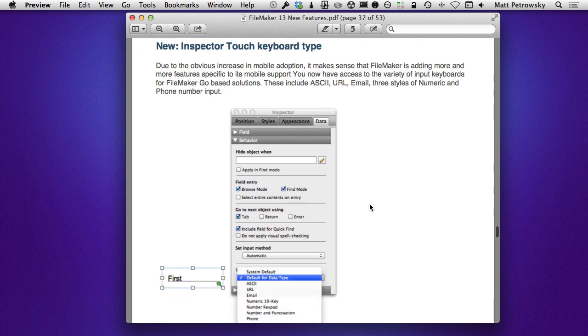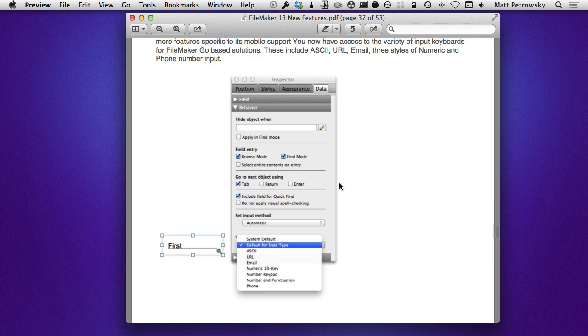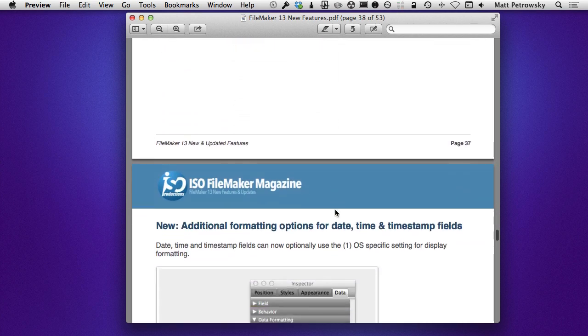Touch keyboard types. This is accessed through the data area of the inspector, but on mobile, you now have access to different keyboard types such as ASCII, URL, email, 3 different styles of numeric, and a phone input. You can see all of those in the pop-up in this PDF.